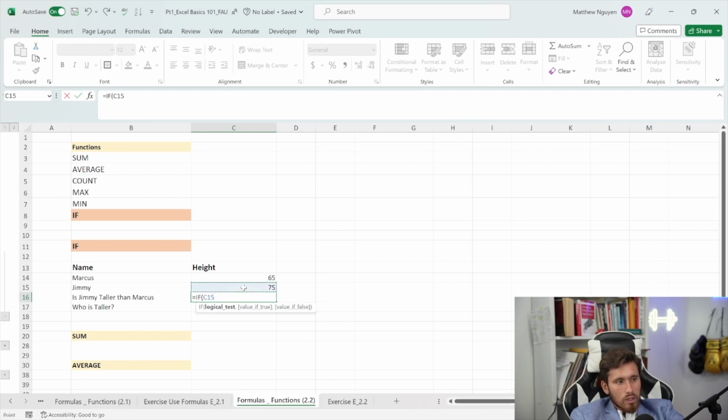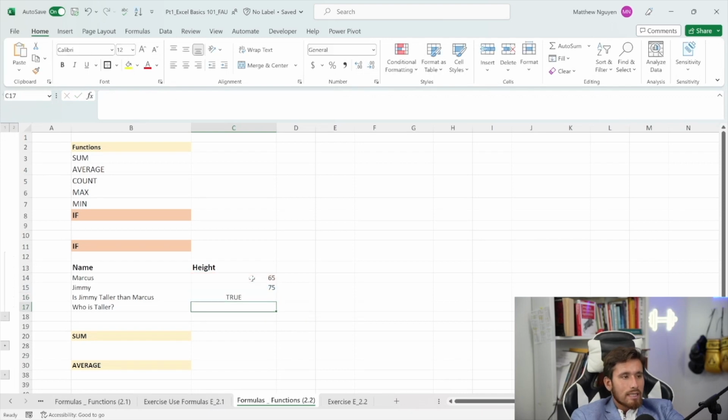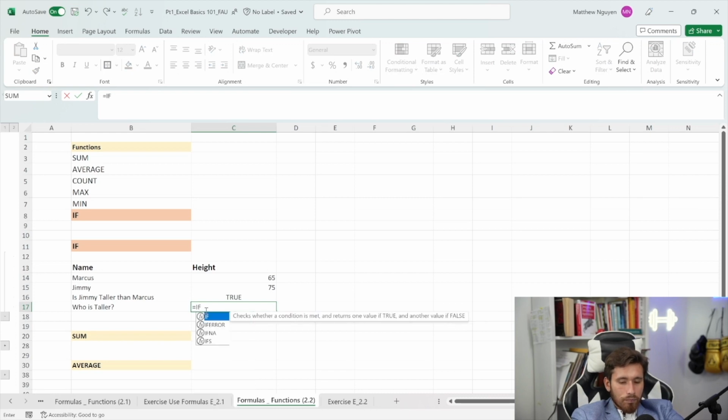So what we'll do is we'll select Jimmy's height, and we'll say if C15 is greater than C14, then that would be true. Now, if it's not, we'll put that it'll be false. So in this case, we know that Jimmy is taller than Marcus, but we want to know who is taller. So let's do something a little bit more complicated. Let's do equals IF. Let's do the same test.